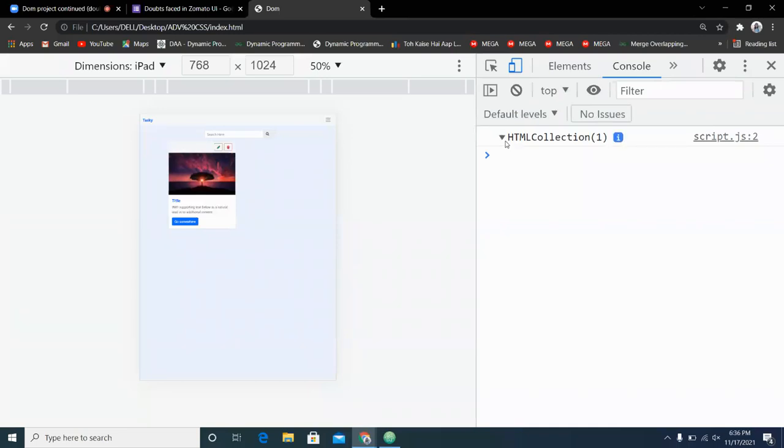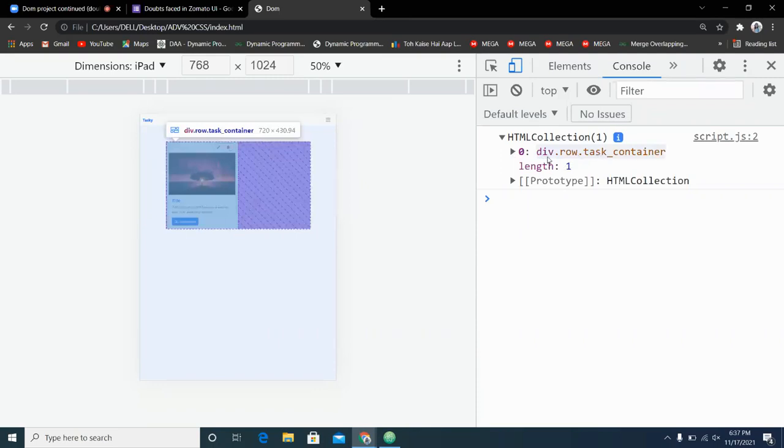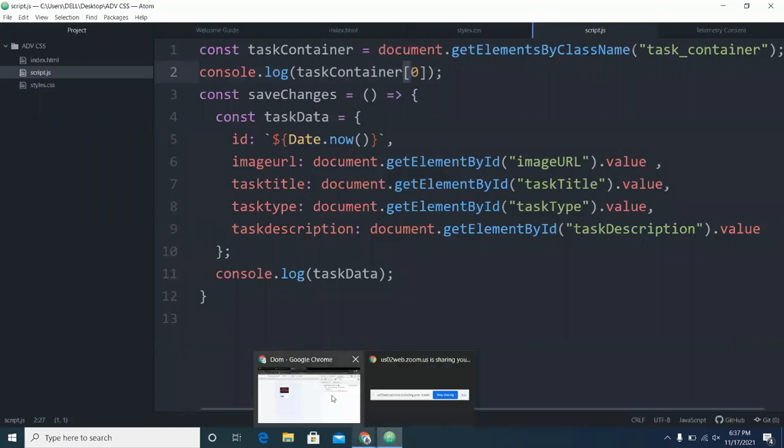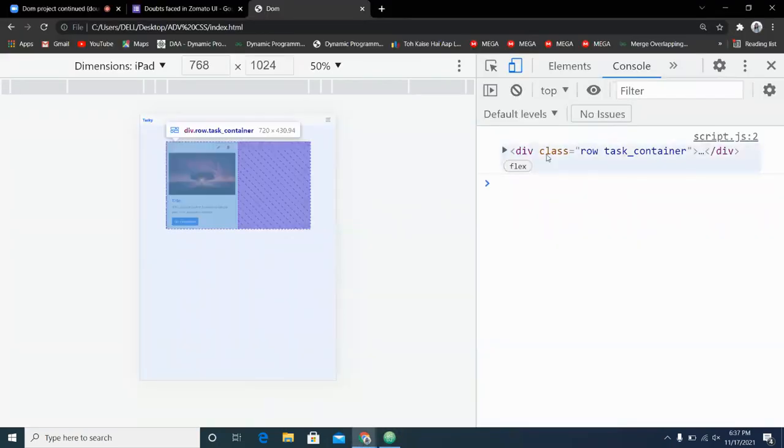I got an entire HTML collection. It's of length 1 only, but here I'm getting a lot of things. Here I have just one element. I need to grab this particular first element. So what I can do is write this task container, then index 0. That means it will grab the entire task container array and throw just the first element, that is the 0th index element, to the console. Now if I refresh it, you can see that I got it. Whatever I required, this entire division, I got this.